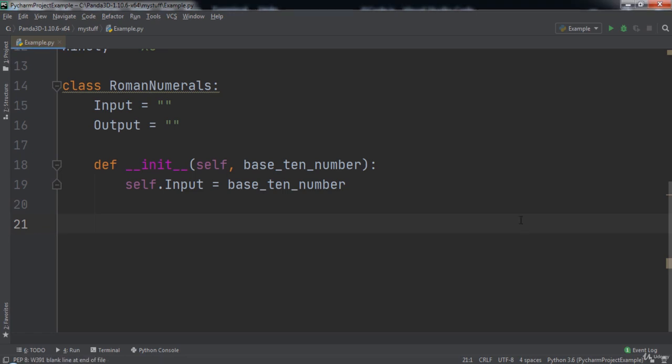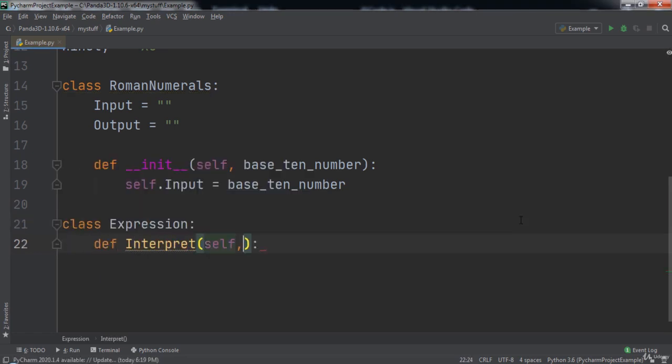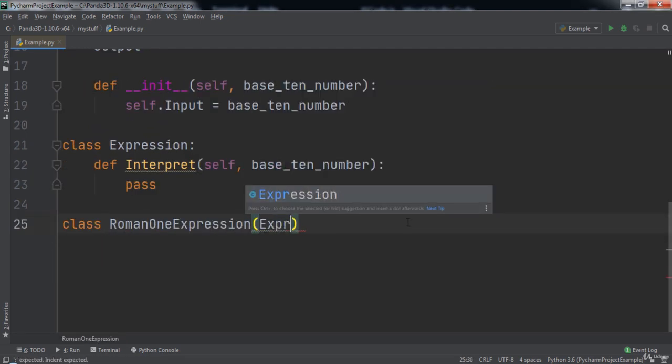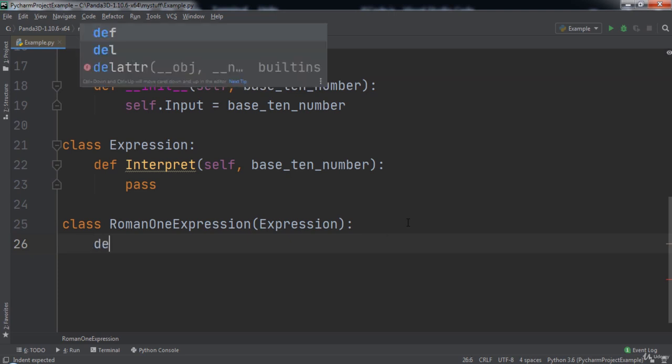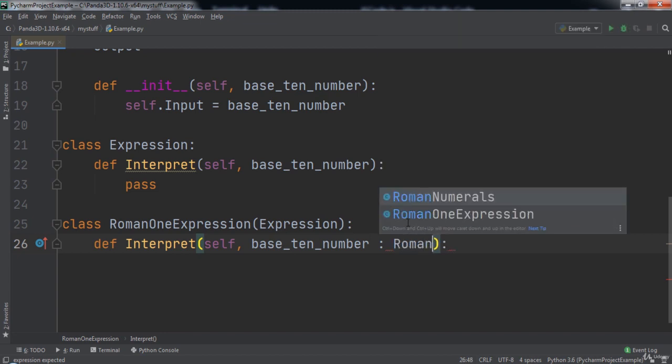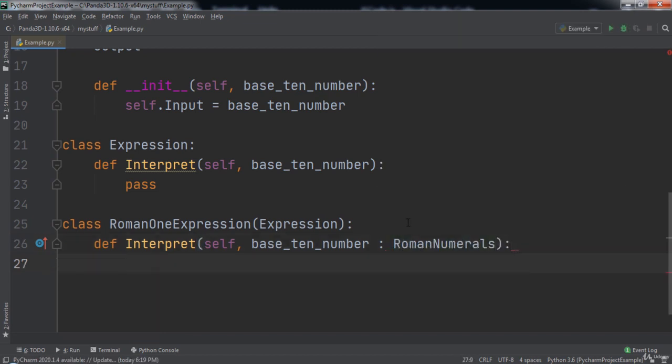Then we will have a class named expression. Inside of this class, we will create a function named interpret that takes in two parameters, self and base 10 number. Inside of this function, we will use the pass keyword. Next, we will have a class named Roman1Expression that extends the expression. Inside of this class, we will define a function named interpret that takes in two parameters, self, and a parameter named base 10 number of type Roman numerals.